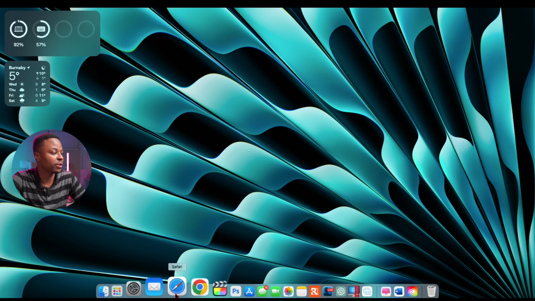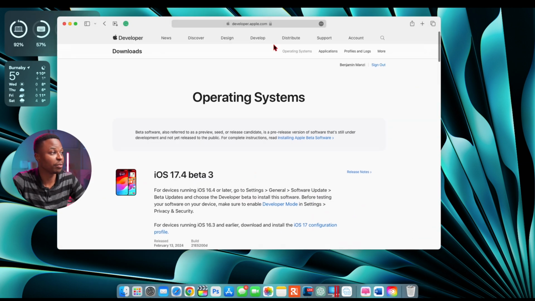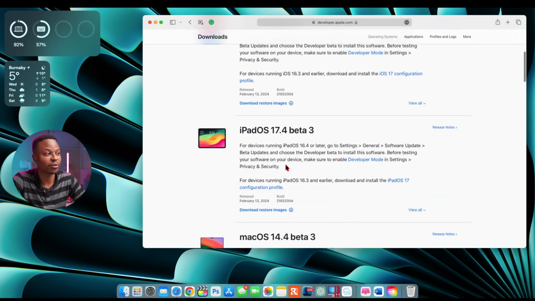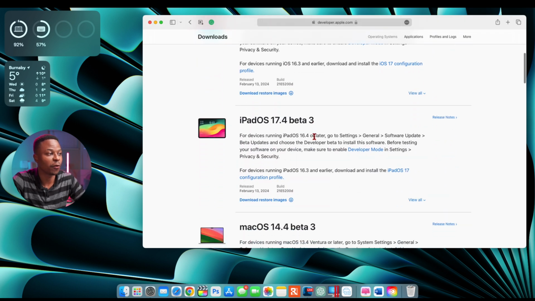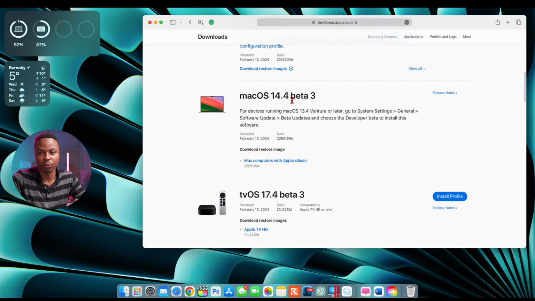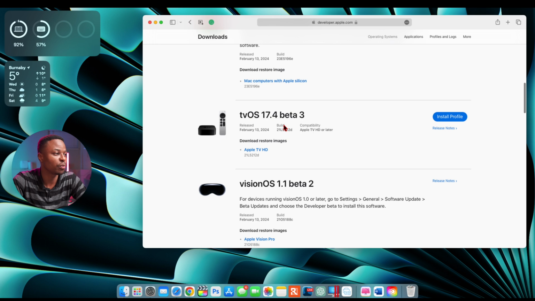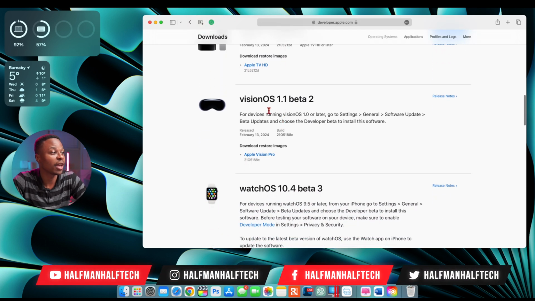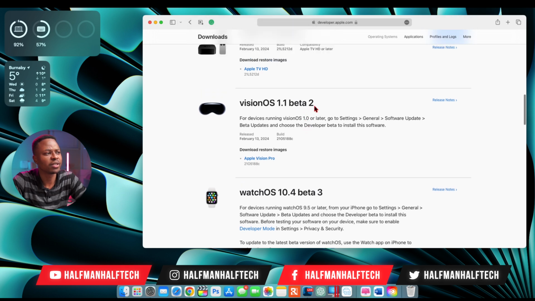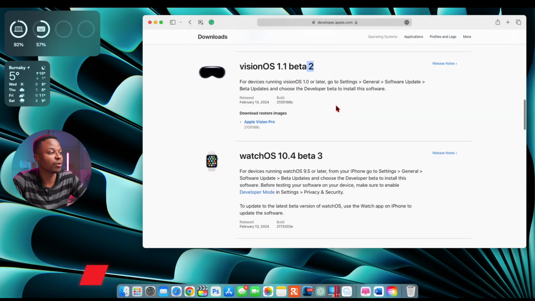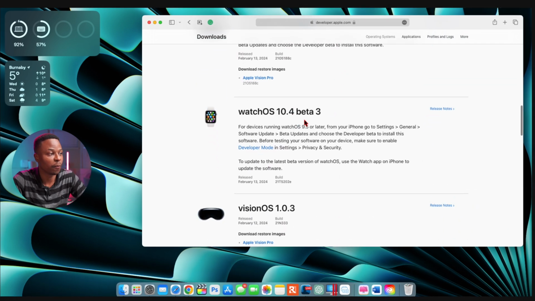And now I would like to show you some other updates that Apple released today, because this is not all that came out. You can see we have iOS alongside iPadOS 17.4 beta 3. We have macOS 14.4 beta 3. Of course, this is the video for that. We also have tvOS 17.4 beta 3, and we have visionOS 1.1 beta 2. For some reason, this is in beta 2. Maybe it's because the Vision Pro just was recently released. And the last one we have is watchOS 10.4 beta 3.